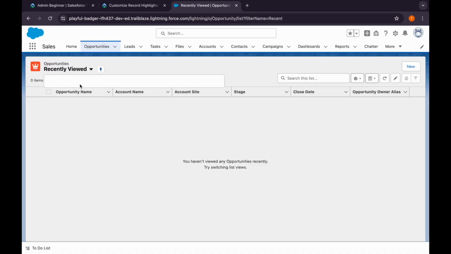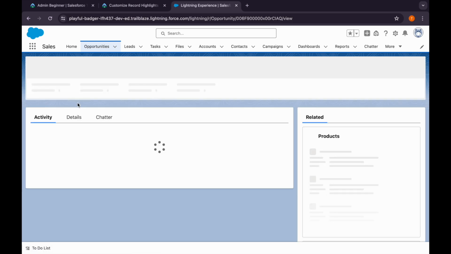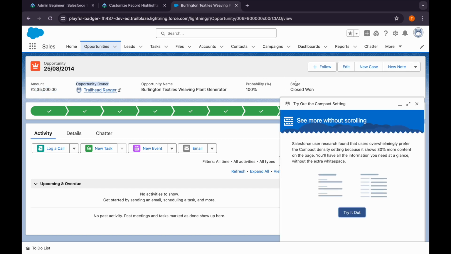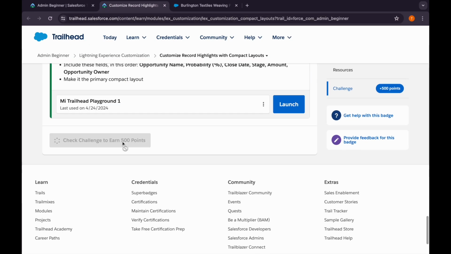Now let's go back to opportunity so we can check if it's updated or not. I'll open any one record of opportunity. Let's click on all opportunities, then open this one, and we can see all the fields are here in the compact layout. So that's done. Let's check our challenge.